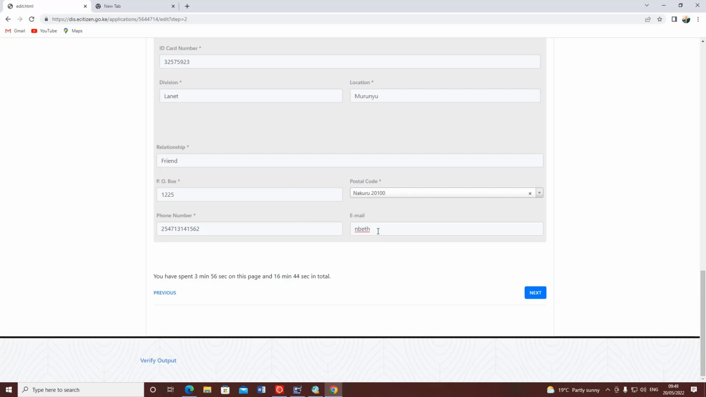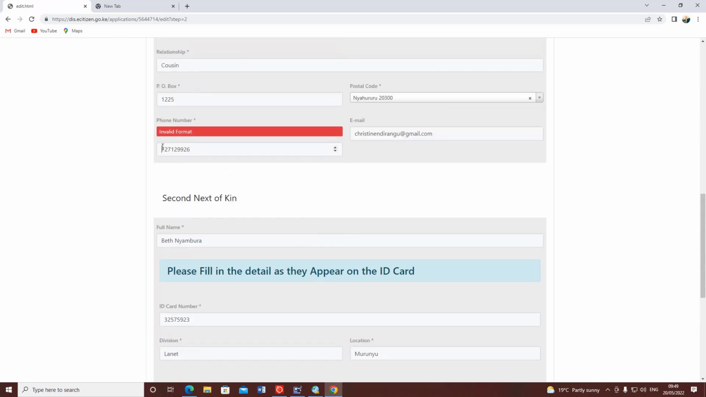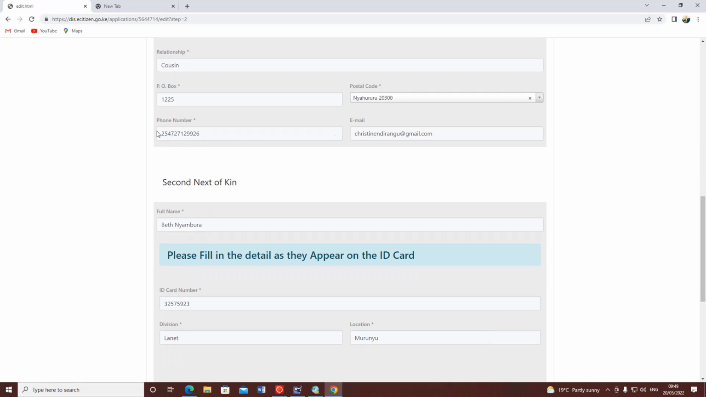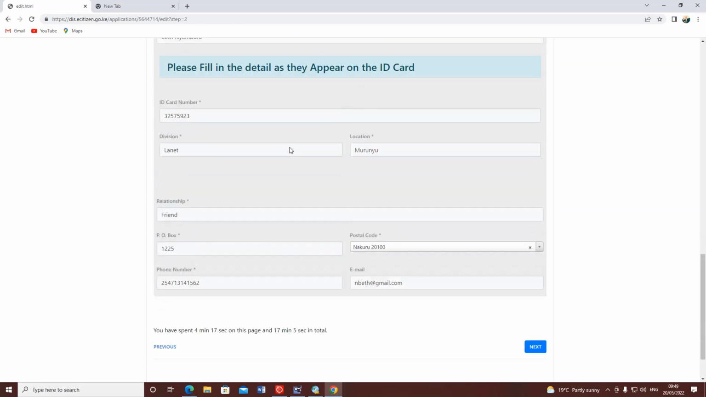Mine is nbether at gmail.com. Let's see, when we click next, remember I left this intentionally. I started with 07. Now you see it cannot work, so you need to put it starting with 254. Your number should start with 254. And there's no other warning because we have written the number according to the format that they want.